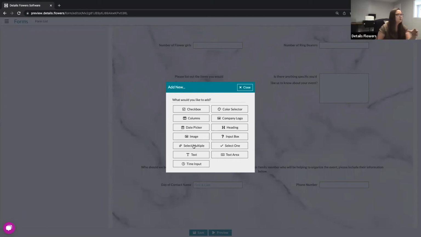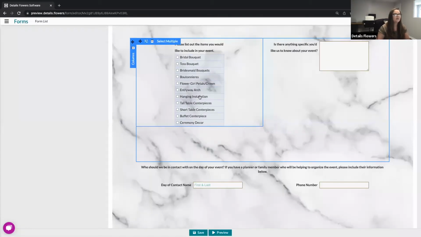The select multiple we did just talk about, so that's where you can add in multiple different options for your clients to pick. And this is pretty much what it's going to look like right here. So it'll have these different options. You can change, of course, like the colors on each one of these. So if you wanted to have, I don't know, blue backgrounds with white lettering, you could do that.